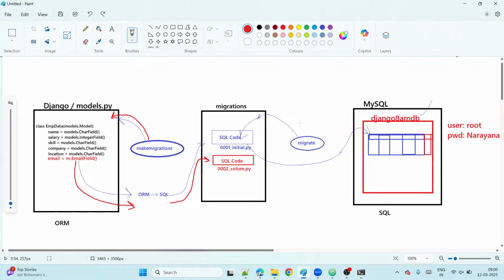Next, what we do? Again, run this command. This command goes to this folder and checks what is the latest added file. Which file is the latest? 0002. Now it goes to this file, takes the code, goes to the SQL database, and executes it. Then automatically this column will be added. That's all.